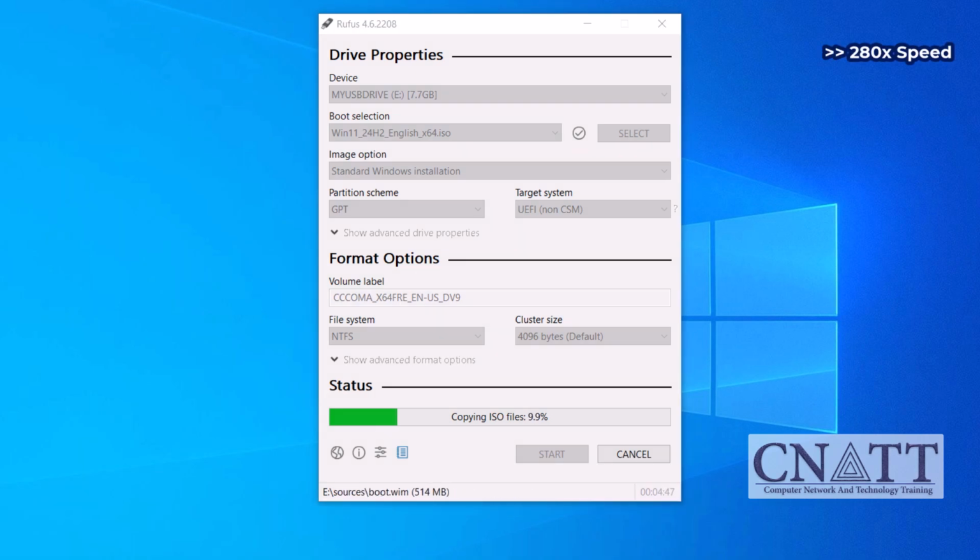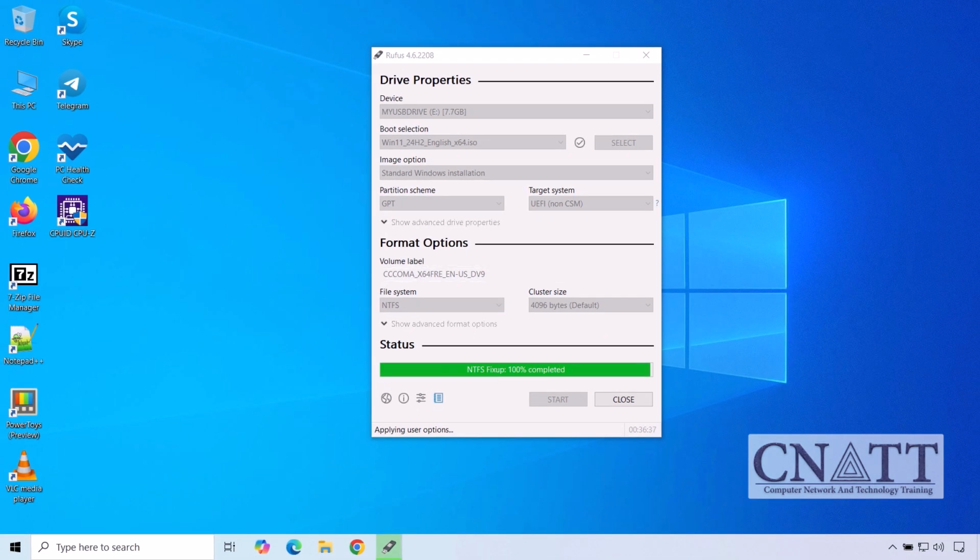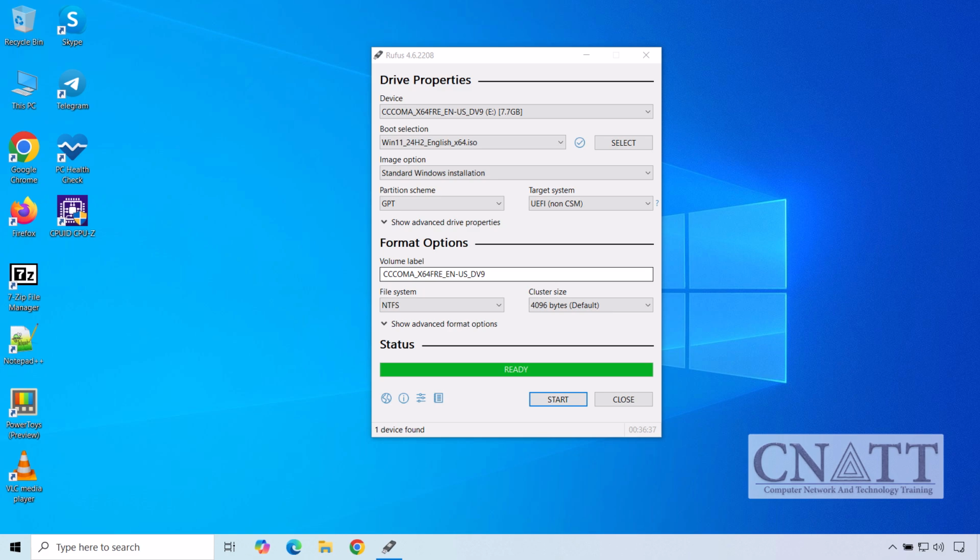The speed of creating a bootable USB drive with Rufus depends on several factors, such as the write speed of the USB drive, the size of the ISO file, and the overall performance of your system. Once the USB is created, you can easily bypass hardware restrictions to upgrade Windows 10 to Windows 11.